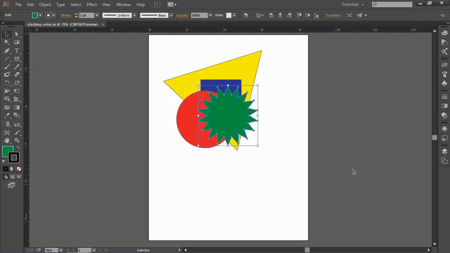So I have this green star selected, and I will press Control left square bracket or Command left square bracket, and you see what happens is it goes behind the red circle, but not all the way to the back. It's still in front of the blue square. If I press Control left square bracket again, now it's behind the blue square but in front of the yellow triangle. And now if I press Control left square bracket one last time, now you see it's all the way back.